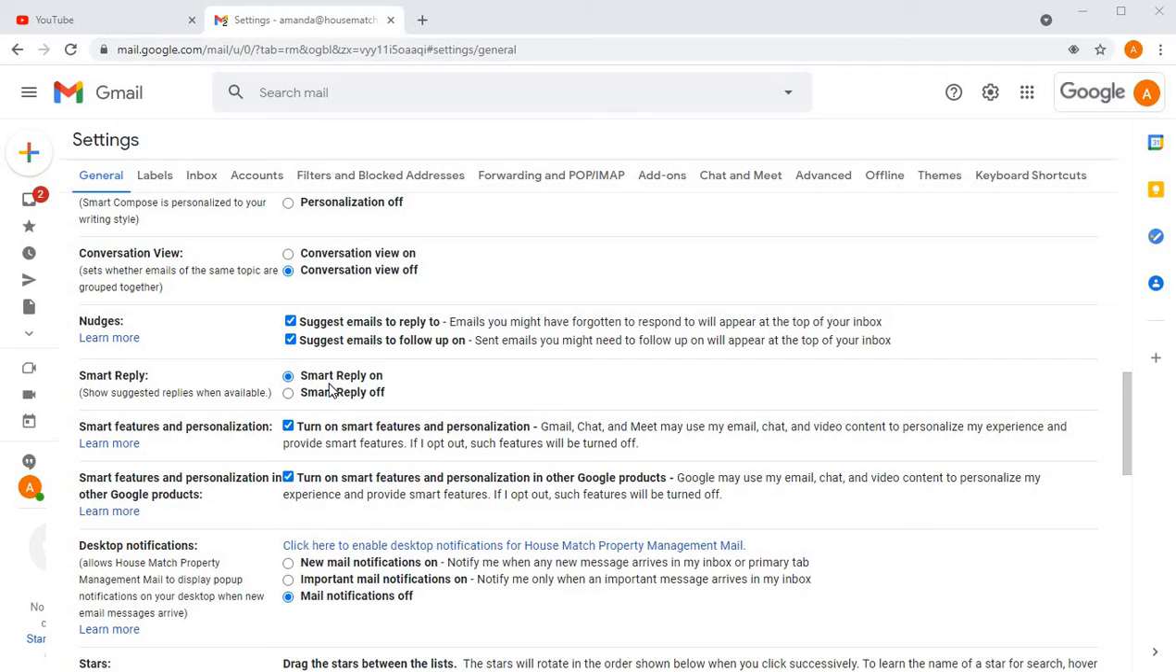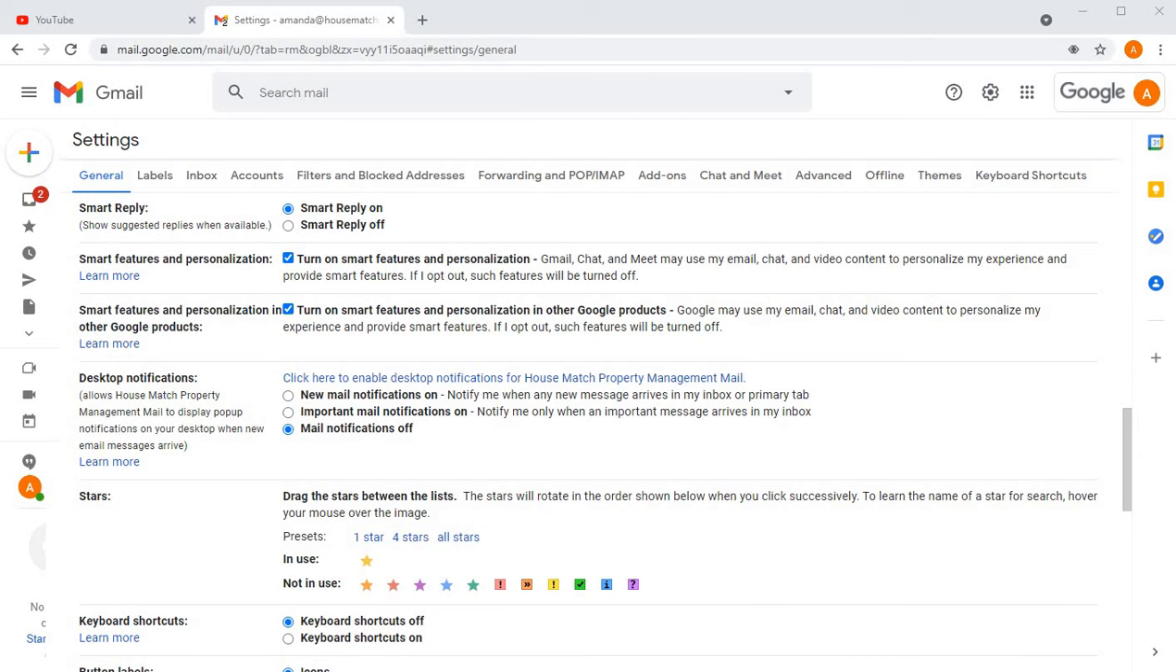We also want to keep on Smart Reply for quick emails that we may be sending out or want a quick response for. I also want to keep the smart features and personalization, as well as the smart features and personalization in my other Google products. This, again, allows Google to help us flow quickly while we're working.